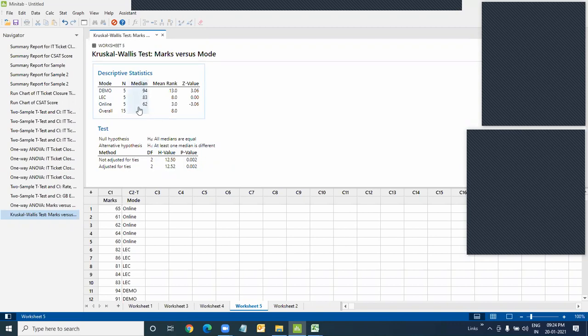So it is comparing the medians. Null says all medians are equal. Alternate says no, at least one median is different. We get an alternate, which confirms that there is a statistically significant difference in the scores that you obtain by different modes. And we know the highest you can get is from demo, versus the lowest is the online one.